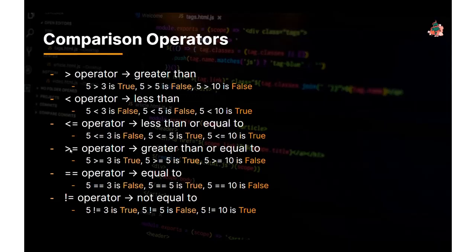Again, it's a similar thing for greater than or equal to, in which case these two are the same as a greater than, but if I look, 5 greater than or equal to 5 is true, while 5 greater than 5 would be false. So that's the main difference if you add an equal sign, if you do greater than or equal to or less than or equal to.